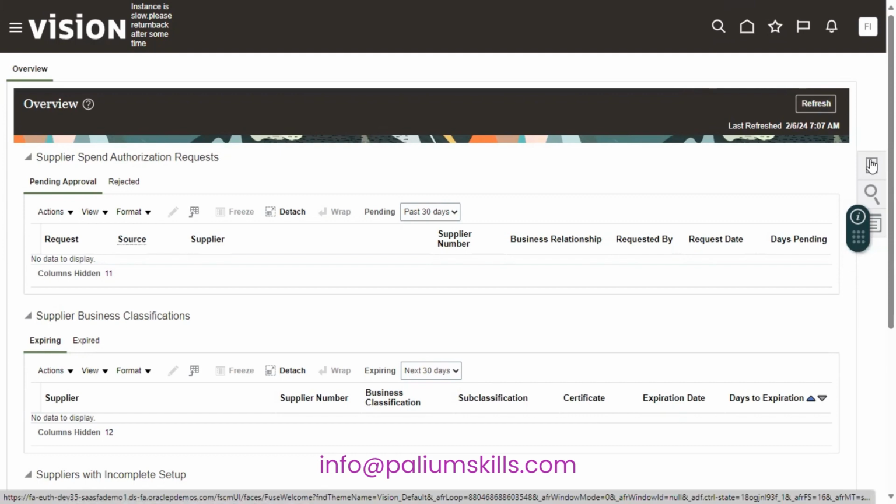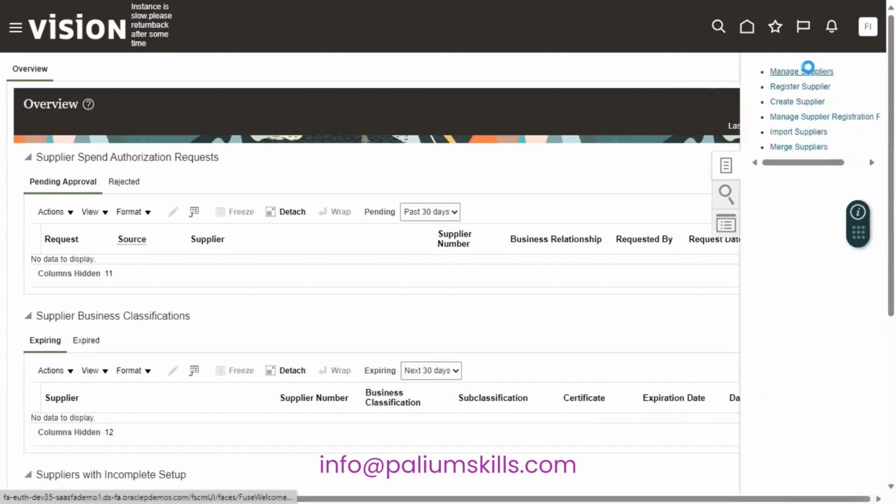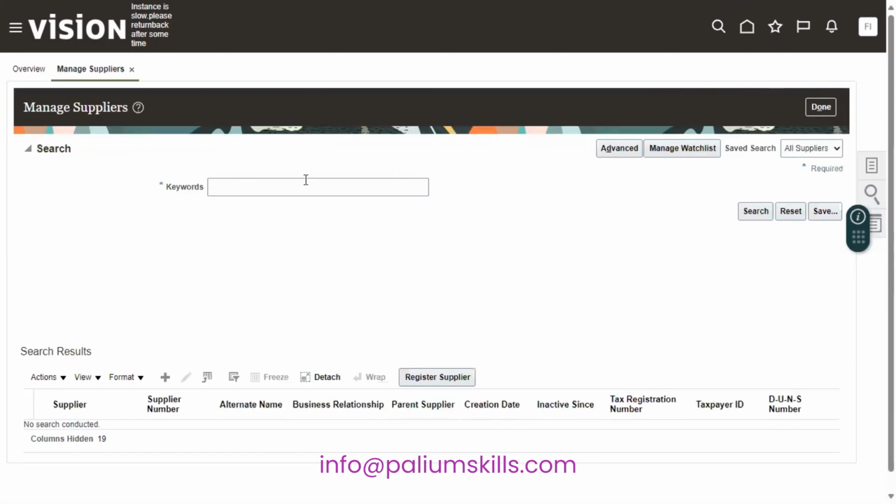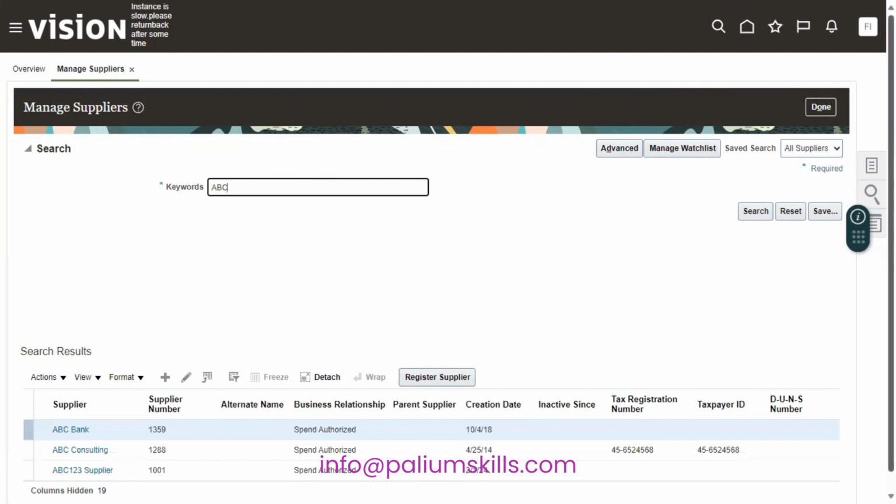Now here you also have the option to manage suppliers. Click on manage and you can search for existing suppliers. So you have ABC Bank, ABC Consulting. Let's click on ABC Bank and see. That is the name of a supplier.